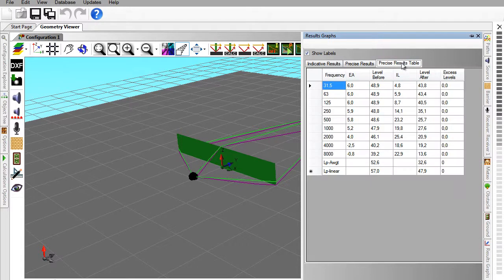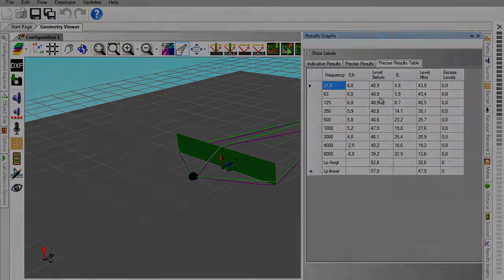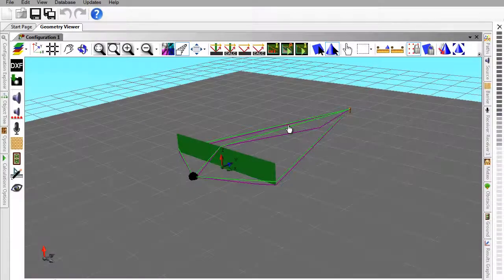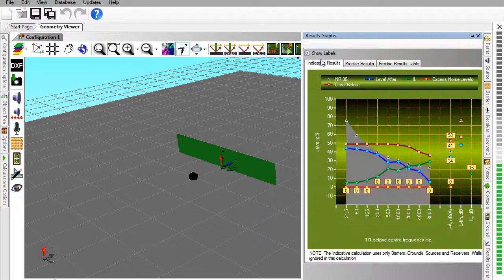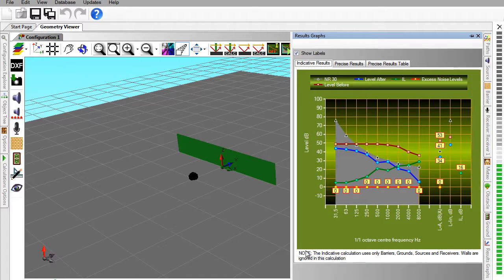The results are also in a tabular form with copy functions to export. Now, apart from the precise calculation, there is a function that is conducting indicative calculations. The difference is that it uses only barriers, grounds, sources and receivers, disregarding wall surfaces. Clicking on the Run Indicative Calculation opens the results graphs under the indicative graphs. Let's open it a bit more to have a better view.